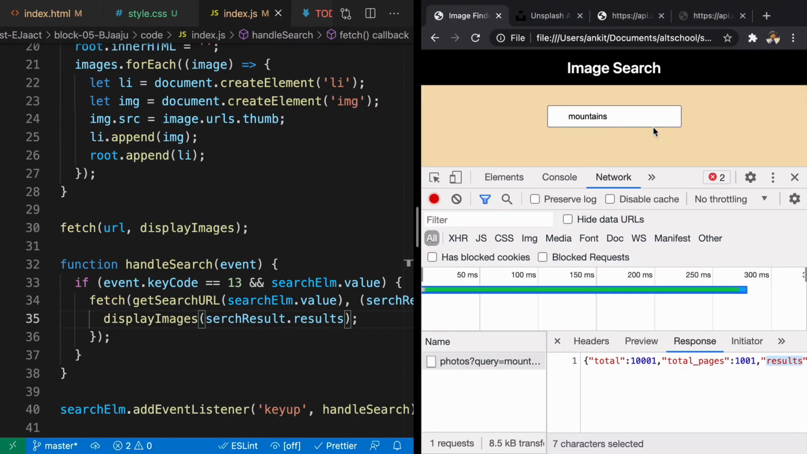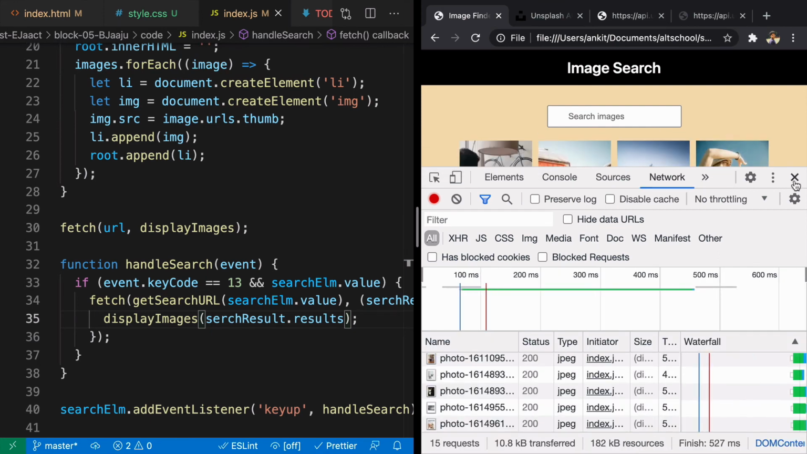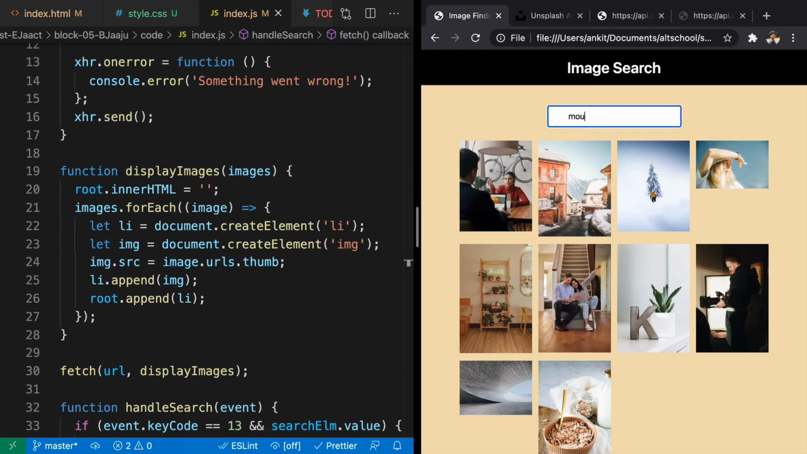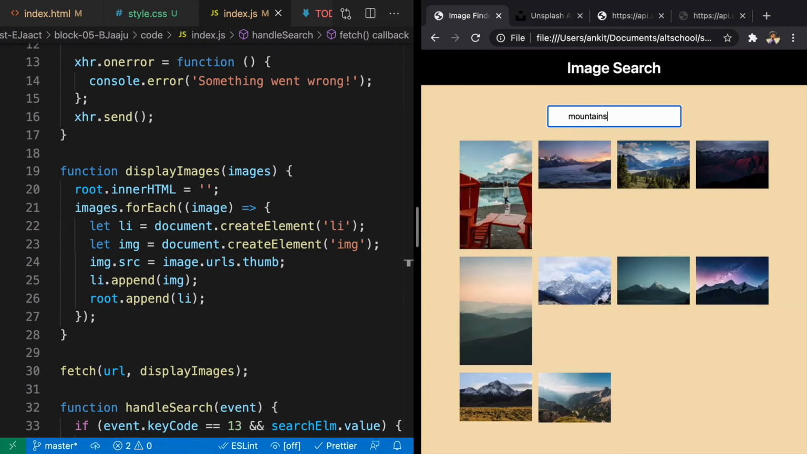Now let's see if it is working or not. Refresh it. In the starting, all the images are visible. We need to search for mountains. Press enter, and what do we see? So here we see images only of mountains.